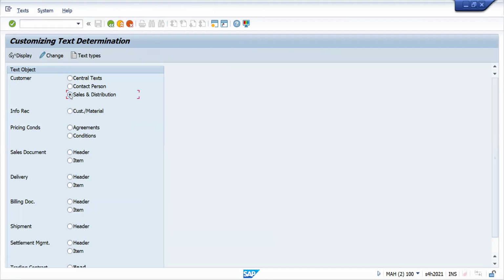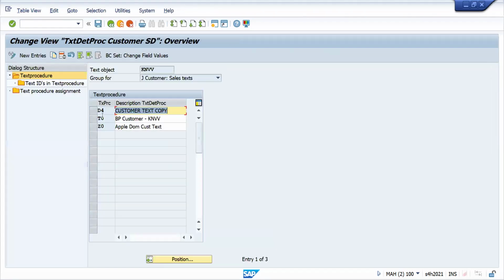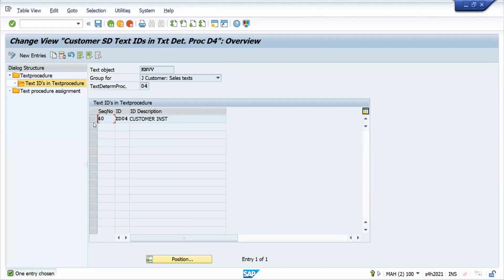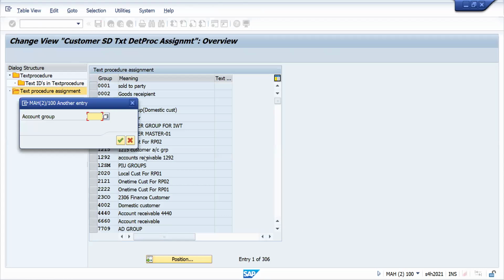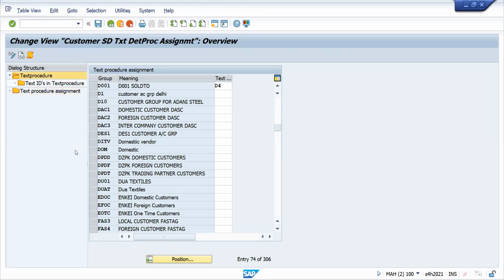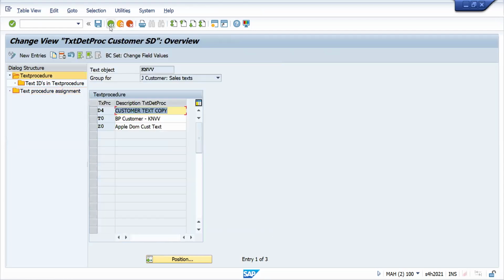Let me show you one by one. For this, ZD04 I have defined. You can define any 4-digit alphanumeric character for text types. So here the text ID is ZD04, and I'm just doing a quick recap. This is your account type, account ID, D0001. For this, I have assigned it so that it will work for all customers. It will flow.